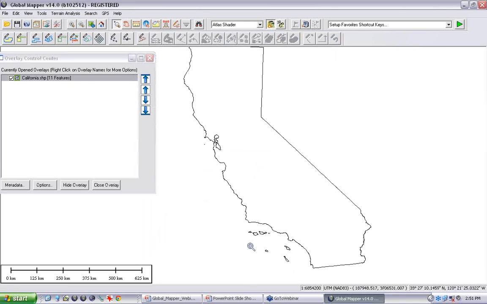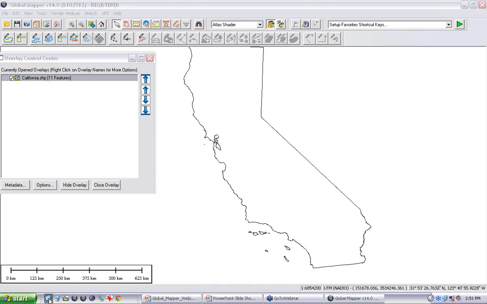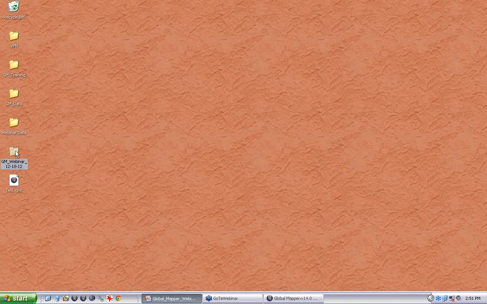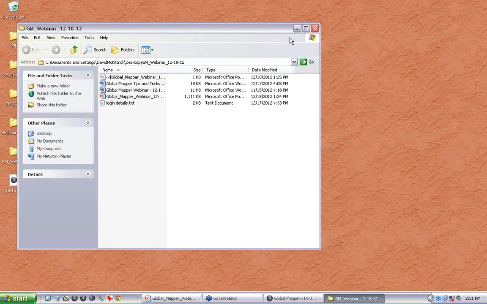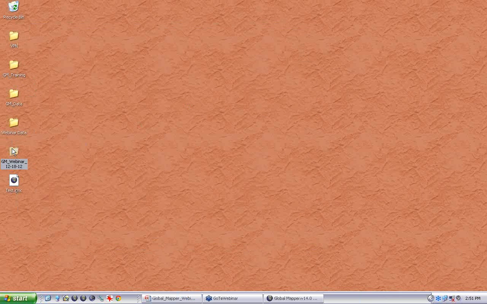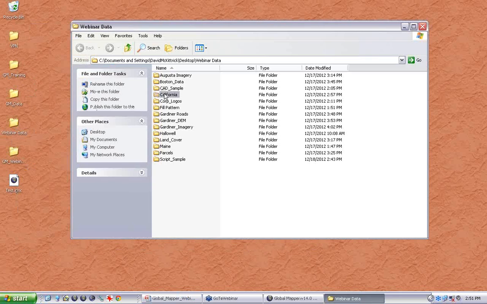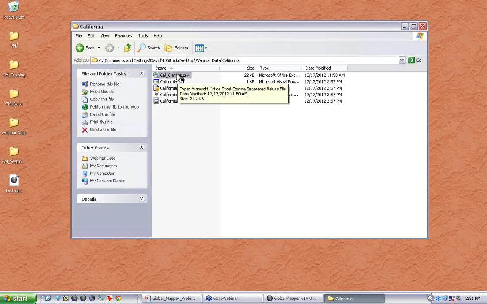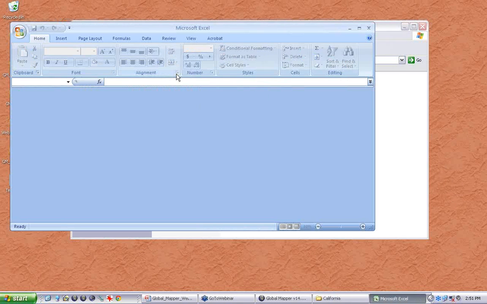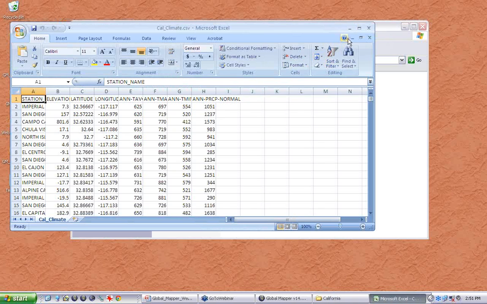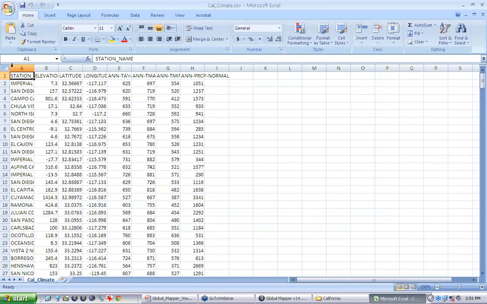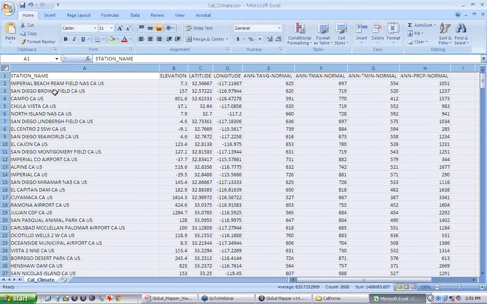The data in this case is actually a text file. I'm going to go to my desktop and quickly open up, oops, I have to close out of that, and open up the data so we can take a look at what we're going to be mapping. Webinar data. So here's a CSV file with some latitude and longitude values. And I'm going to expand it so we can see what's going on here.